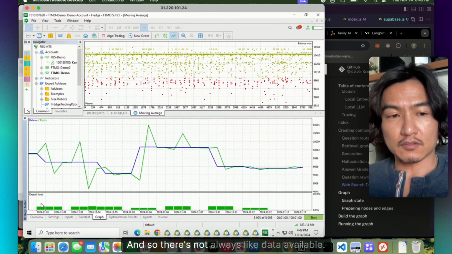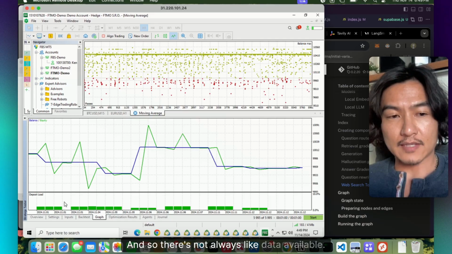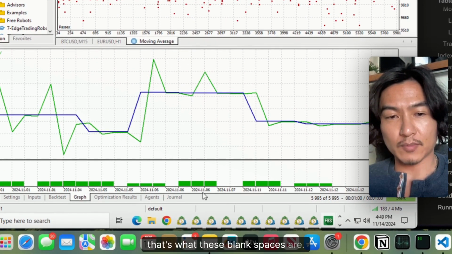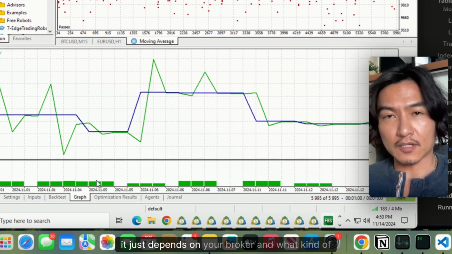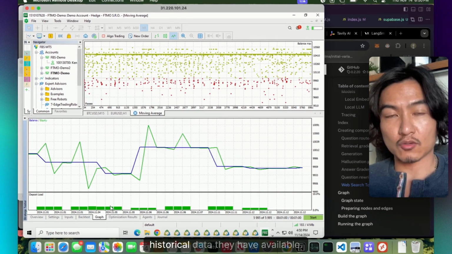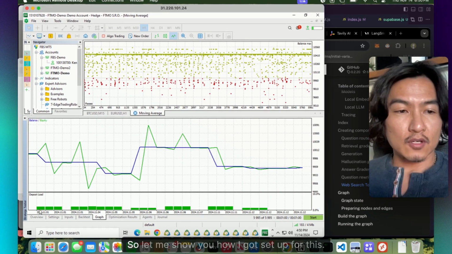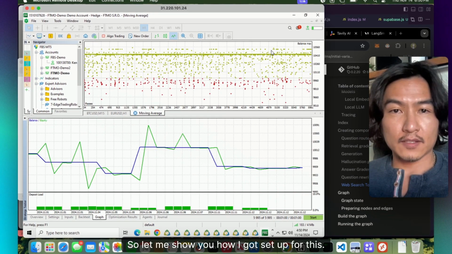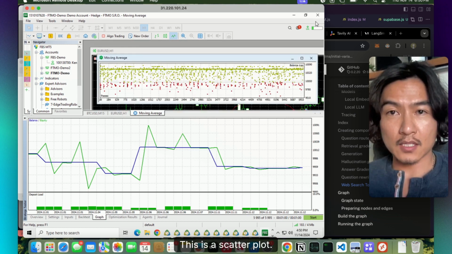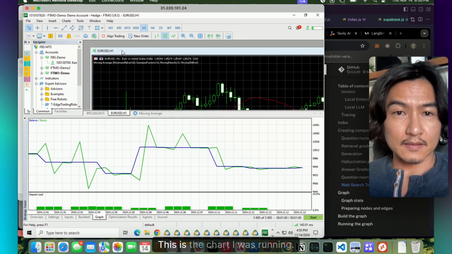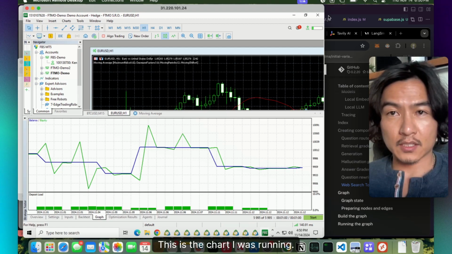There's not always data available. That's what these blank spaces are. It just depends on your broker and what kind of historical data they have available. So let me show you how I got set up for this. This is the scatter plot. Let's see, this is the chart I was running.